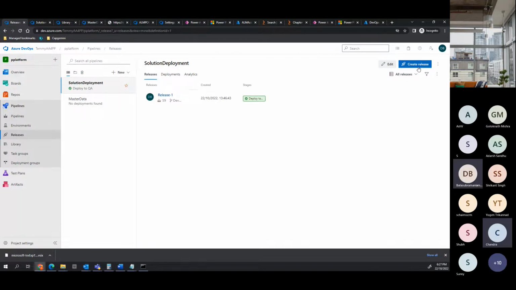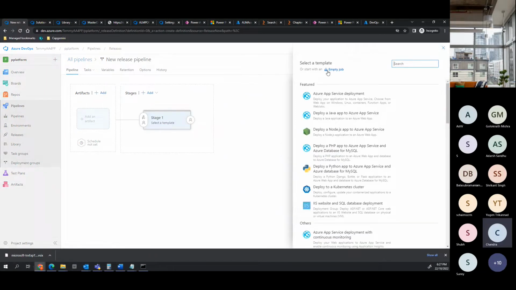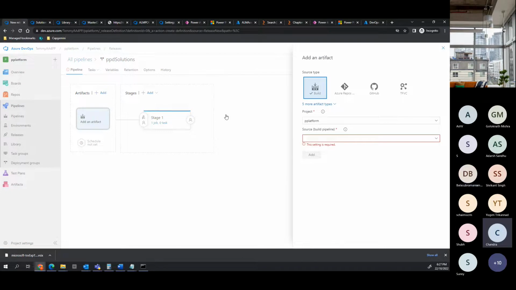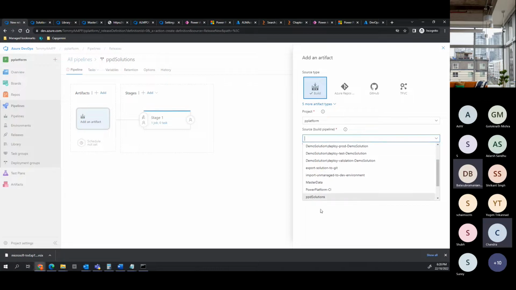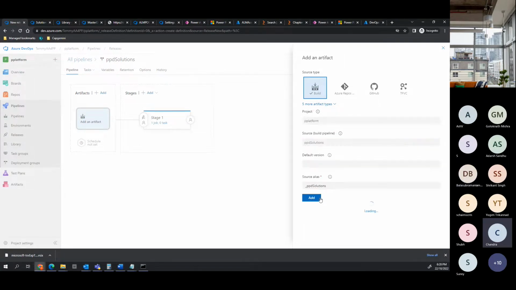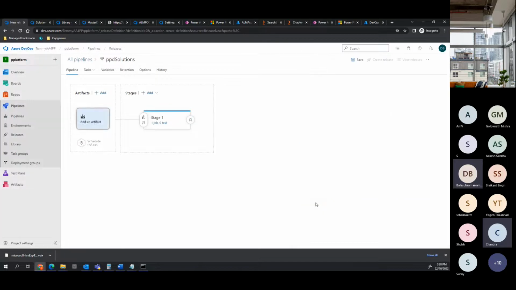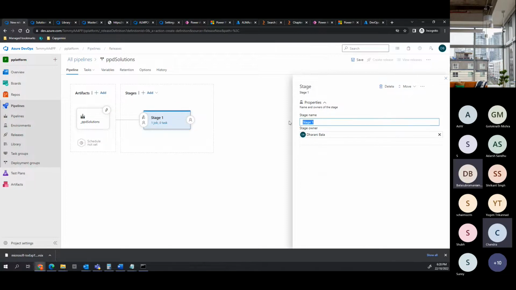We'll create a new pipeline from here. Empty job. I will give it the name PPD solutions. Here I need to select the artifact. The artifact is nothing but the build pipeline name, and the build pipeline name I have given is PPD solutions. So I'm selecting PPD solutions and selecting the source alias. Now if I click on add, here you can see the stage. You can go to the stage name and give the stage name as QA.